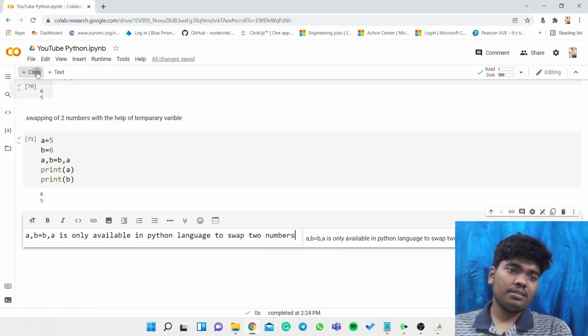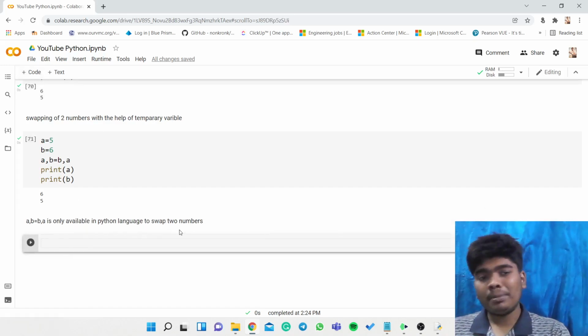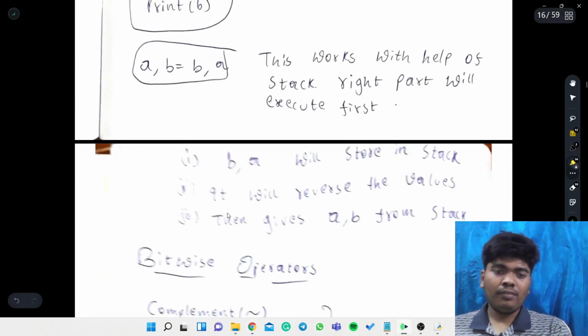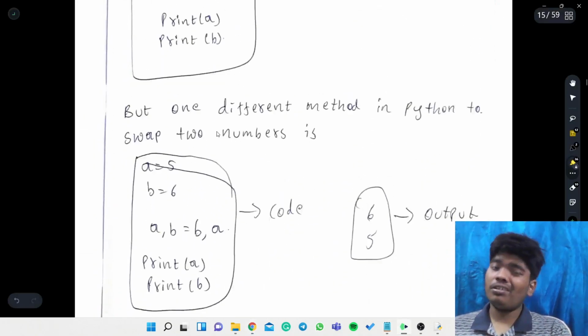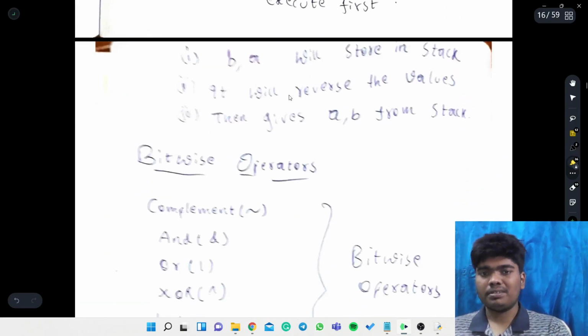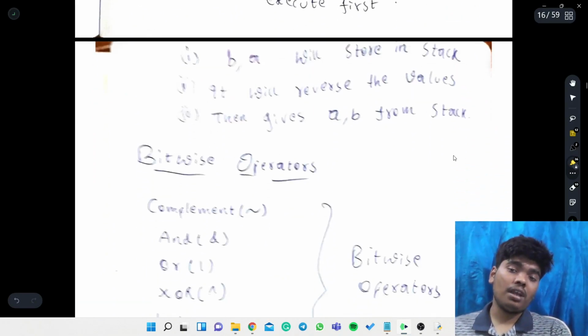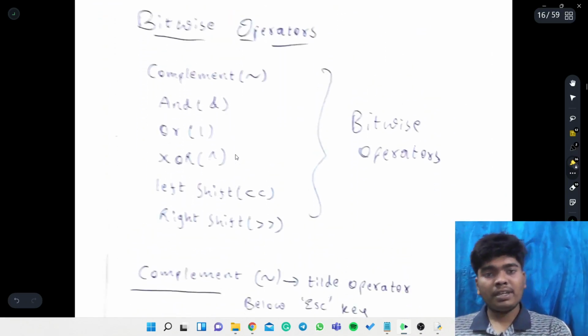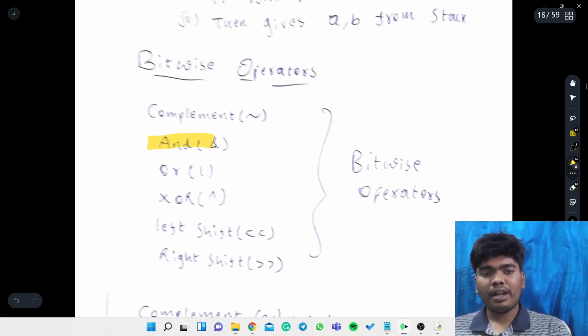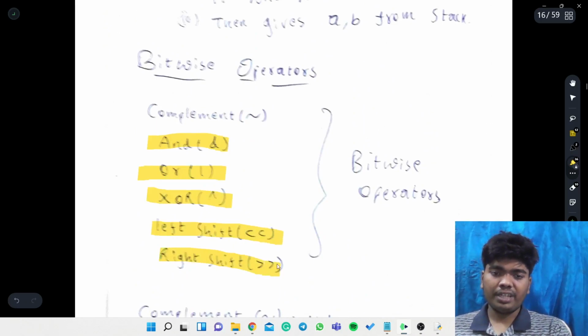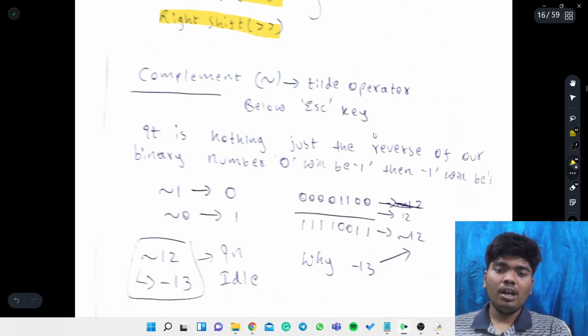So here we can say, to swap two numbers in Python, we can just use this a, b is equal to b, a. Now we can refer to these notes for further purposes. So b, a will be stored in the stack, it will reverse the values, then give a, b from the stack. Bitwise operators: complement operator, AND operator, OR operator, XOR, left shift and right shift. We will discuss them in detail.